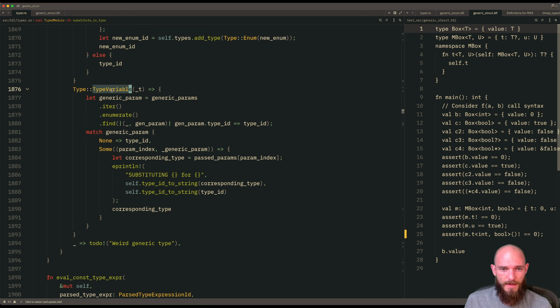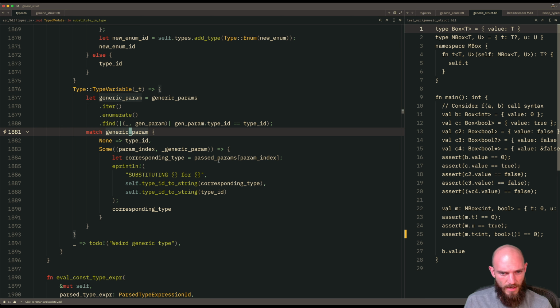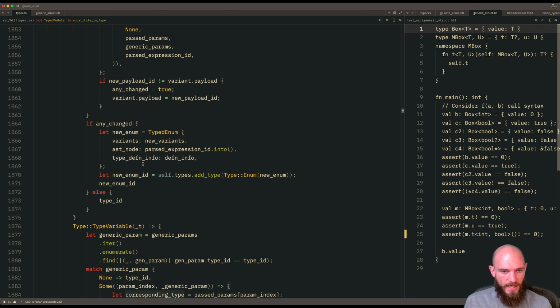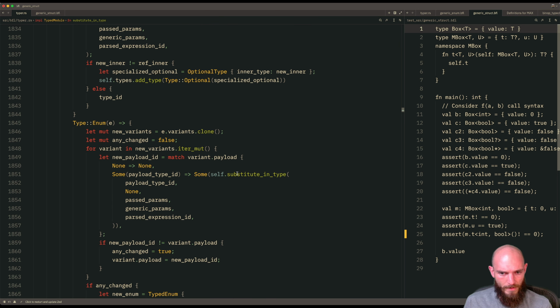This is the key case to this whole thing, because once we get to this is what we substitute. So here I do the lookup to find the variable matching the name of this type variable. And this is where we grab the passed params by the index, and that's the corresponding type, and we return that. And since we're recursing, that just returns up the chain to whatever we were in, as you can see here.